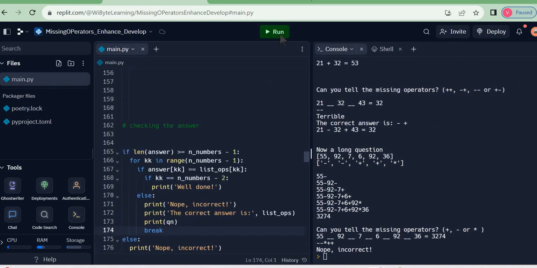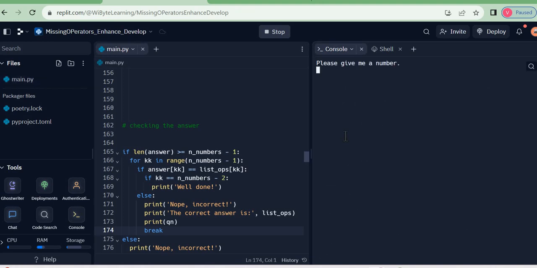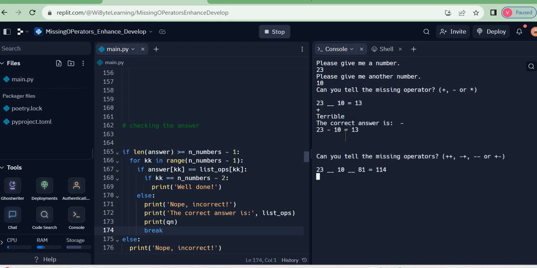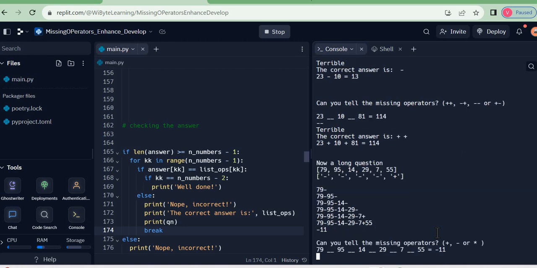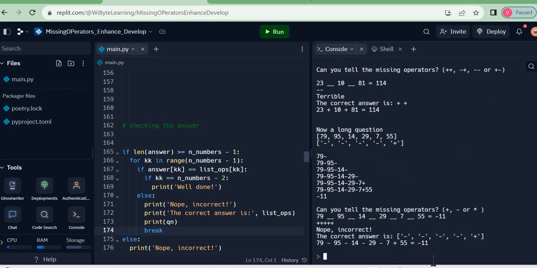Let's see this working. So when I run this, for example, I say 23, say 10, 23 minus 10 is 13, but let's say I try plus. It tells me terrible. The correct answer is minus, because 23 minus 10 is 13. Next one, it looks to me this is plus and plus, but let me just try minus minus for the heck of it. The correct answer is plus plus, and it tells me that. I get a long question, so let's say the question is asked, but I intentionally go and answer something wrong. Notice it tells me the correct answer. The correct answer was minus, minus, minus, minus, plus, because 79 minus 95 minus 14 minus 29 minus 7 plus 55 is minus 11. And this is quite helpful, looks quite nice.